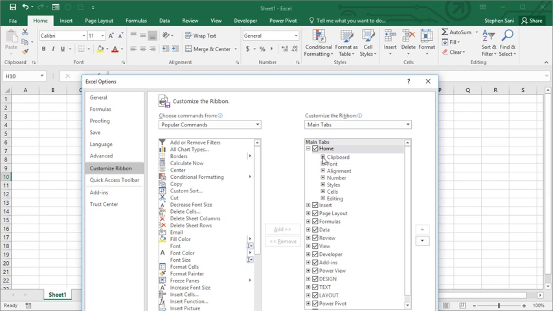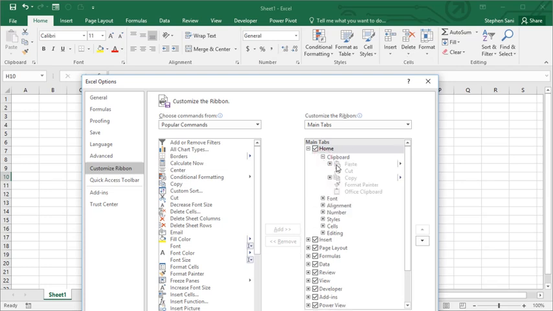On the Clipboard group of the Home tab, commands are organized. You can see the paste, copy, cut, format painter, and Office Clipboard commands. Those are the commands in the Clipboard group.